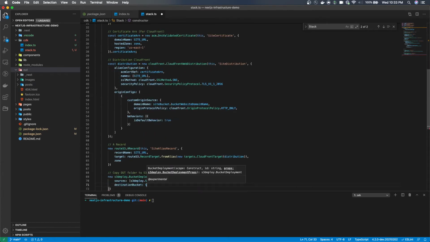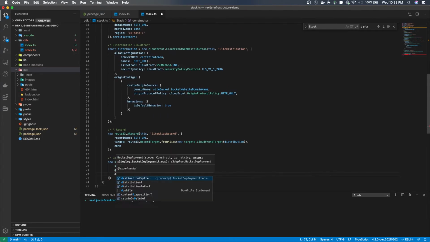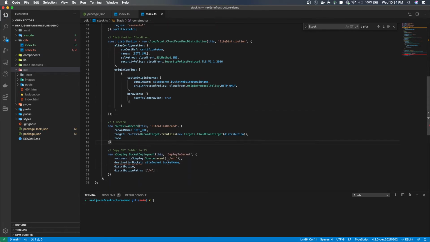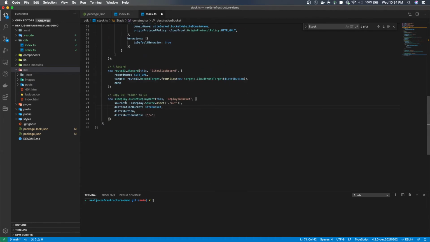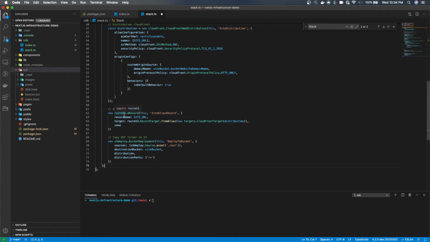So we've called it site URL. So let's call that distribution and the distribution path. Okay, so the destination bucket just needs to be the S3 object, and it'll work it out itself. So now that we've got that, we should be able to deploy the infrastructure and then deploy the code inside of S3. So let's go on and talk about deploying.